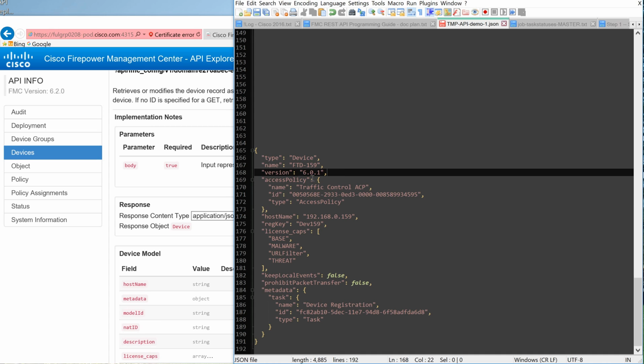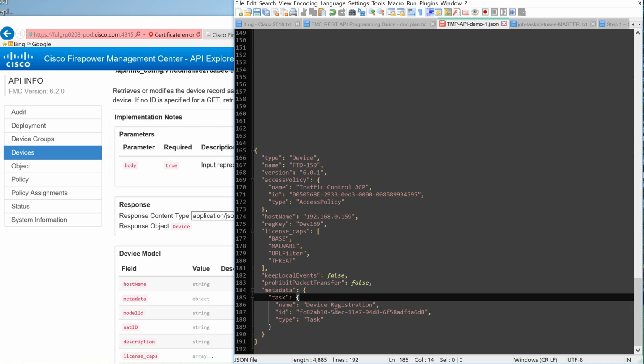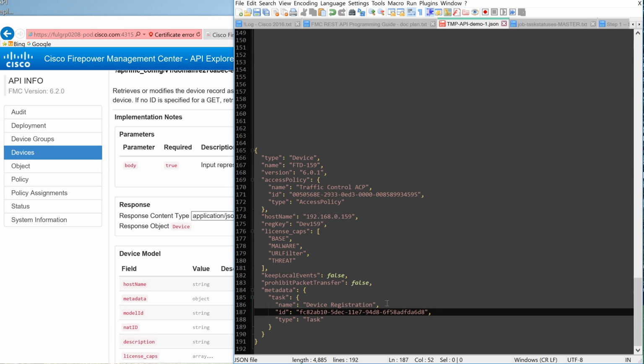You see that it also gave us a few other things. A version field, 601, that's the Firepower software version. A couple of booleans, keep local events that prohibit packet transfer. And also it gives us a task object with an ID. Now we'll use this task. This task object represents the device registration process itself, and we can use this ID to poll the device registration process to see if it's still running.